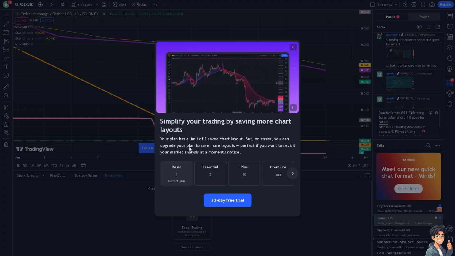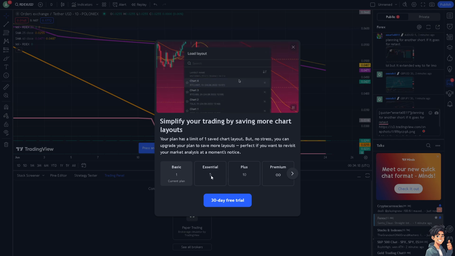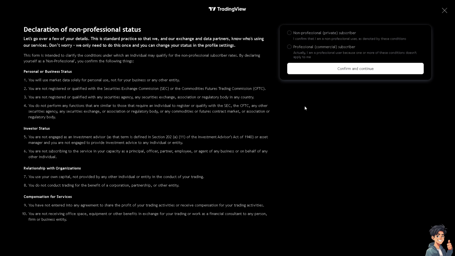And again, as I've mentioned, when creating multiple charts on TradingView, you need to simplify your trading by upgrading to a different plan. In my opinion, it would be nice to click the 30-day free trial, because from here, it's no commitment, all right? You can choose to be a non-professional private subscriber or a professional commercial subscriber by clicking on the confirm and continue.